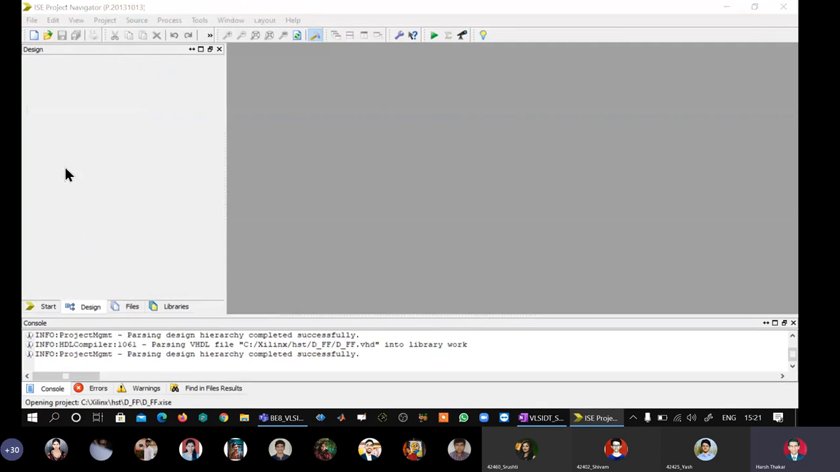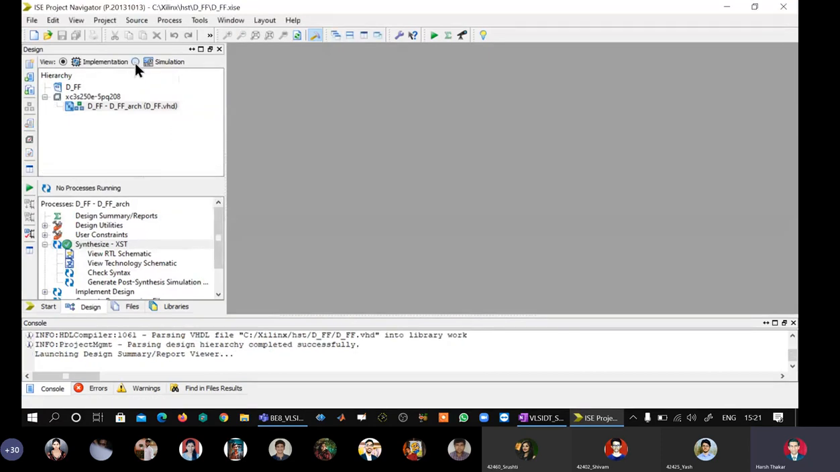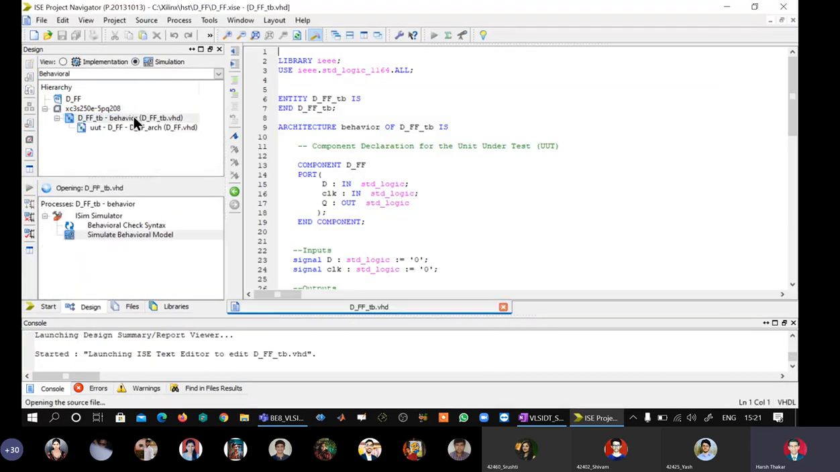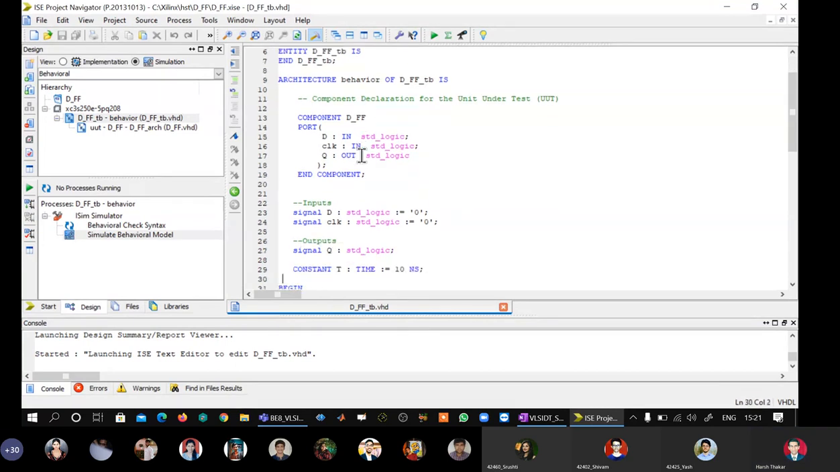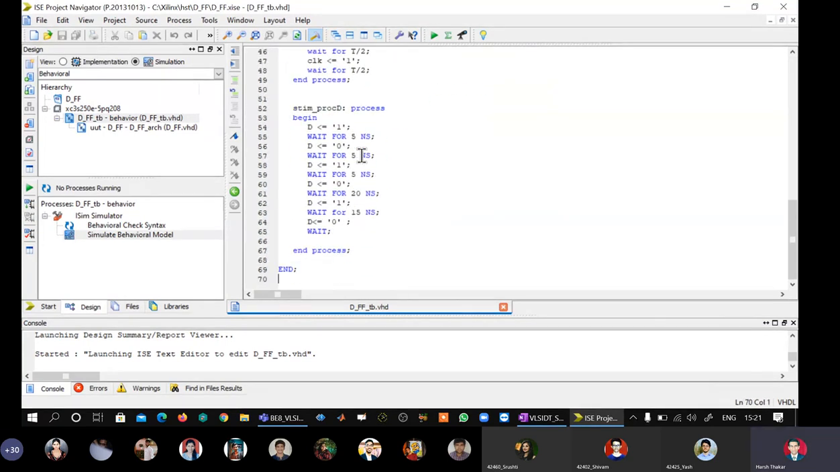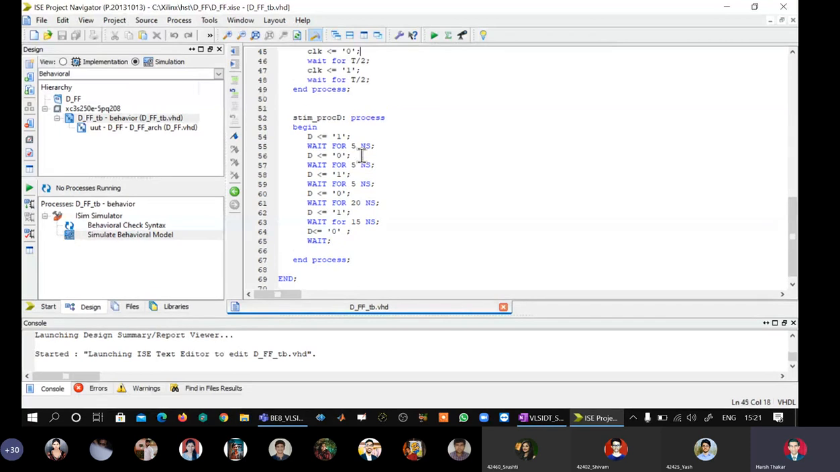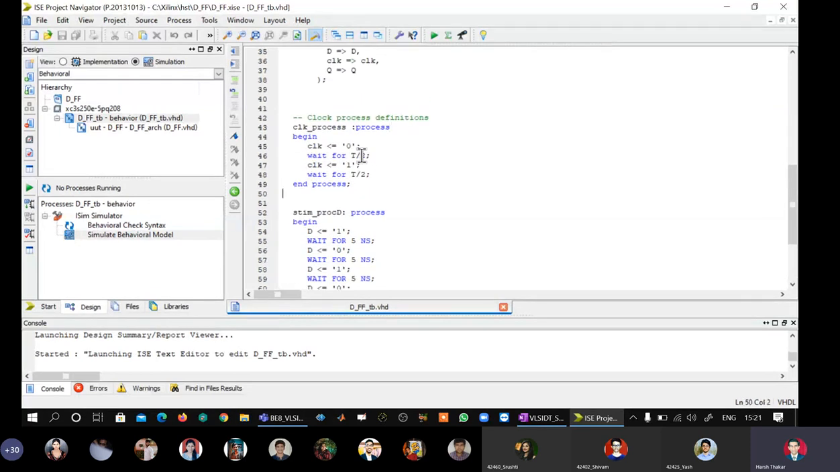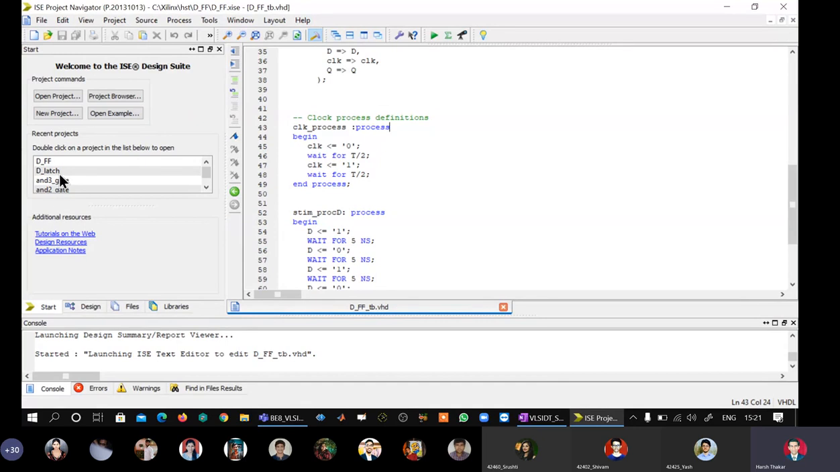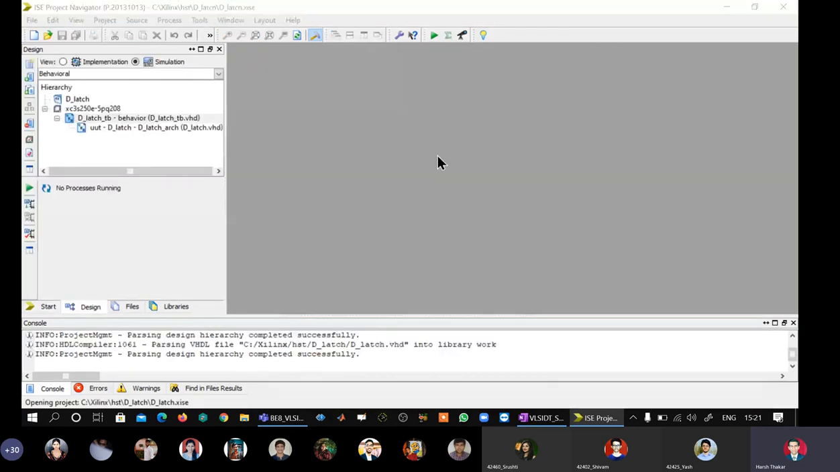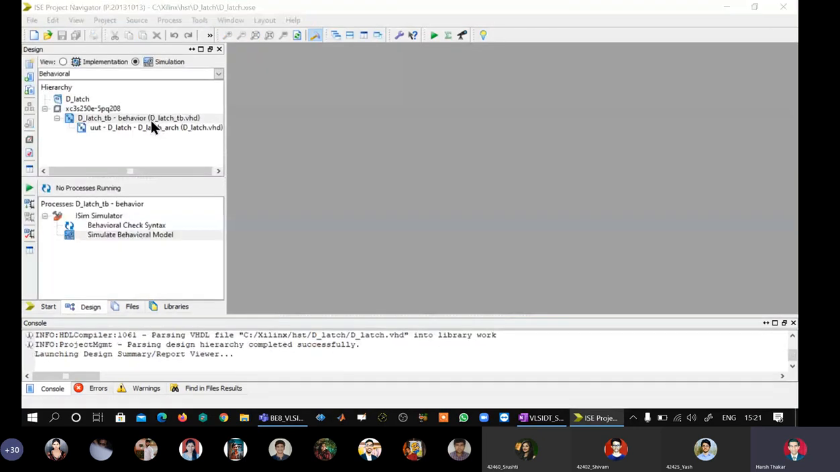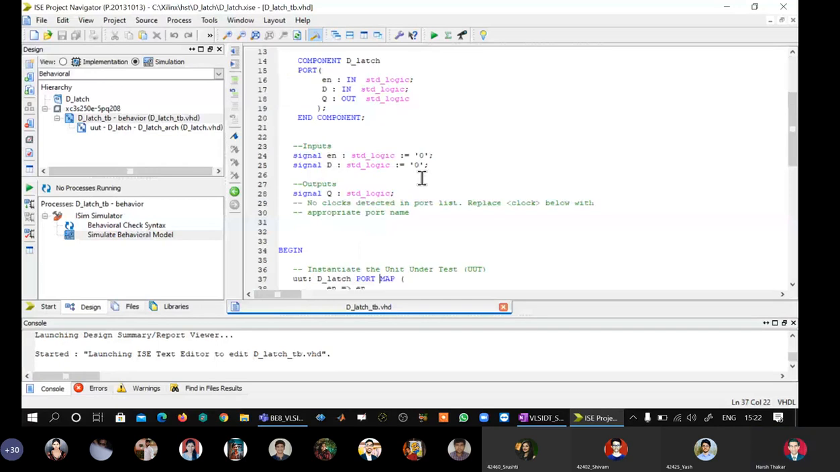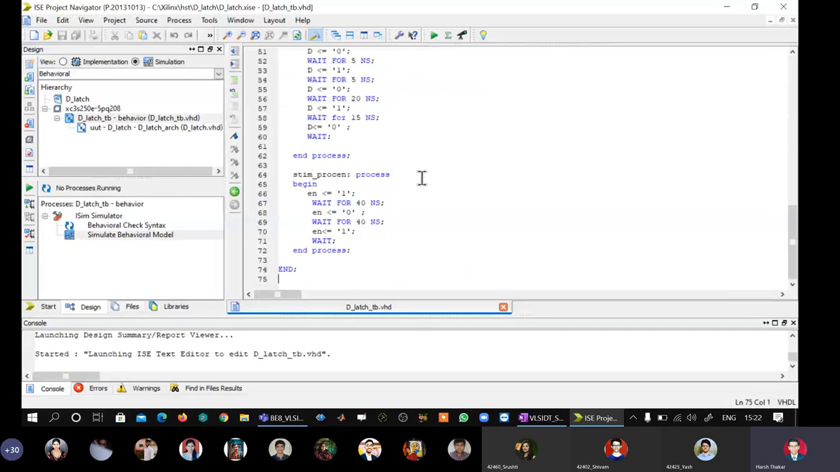So I'll again open a D flip-flop, go to simulation, and I will see my test bench program. Exactly the same has been given here. But the only difference is that in case of a D latch, in my test bench, I have written a separate process for enable. Okay, there's a process for enable.